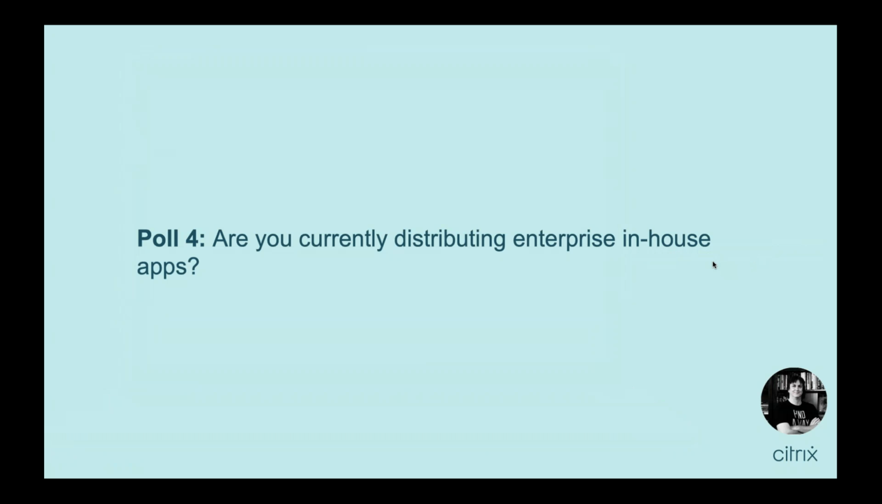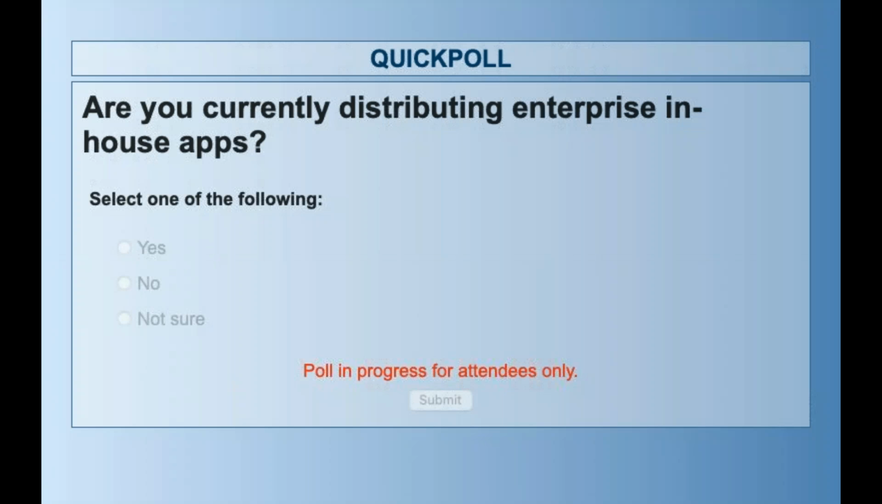Okay, we're gonna go to another poll. The question here is, are you currently distributing enterprise in-house apps? This also applies not only to in-house, but let's say a third party that is not public. So I will say, if you have any app that is private, right, that is not gonna go to the App Store, do you distribute those apps today? And we're gonna go for 60 seconds probably.